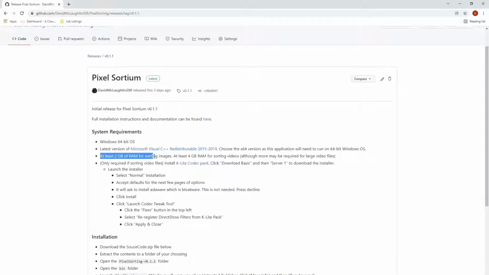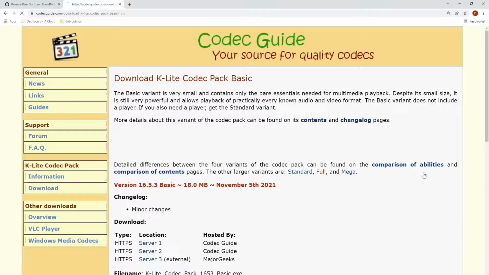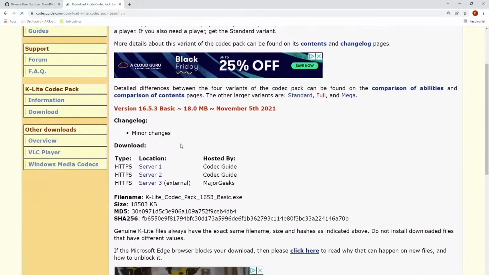So once we have completed that, we can go back to the releases page, and it says we need 2 GB of RAM for storing images, and we need at least 4 GB of RAM for sorting video files, although maybe more would be required depending on the size of the video file. If you do want to sort video files, we will need to install the Lite Codec pack. So we can open up this window. On the right side of the screen, we'll just click Download Basic, scroll down a bit, and we can click on Server 1 as our download server.